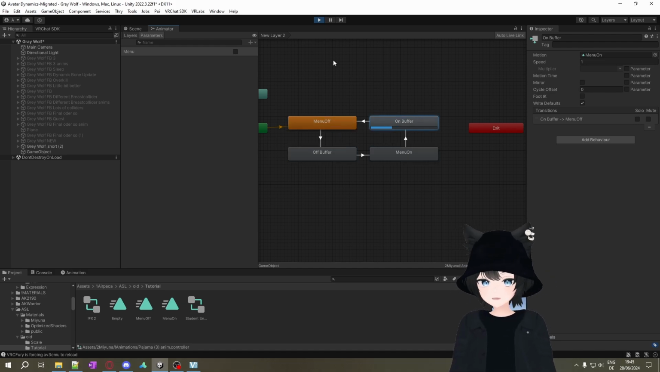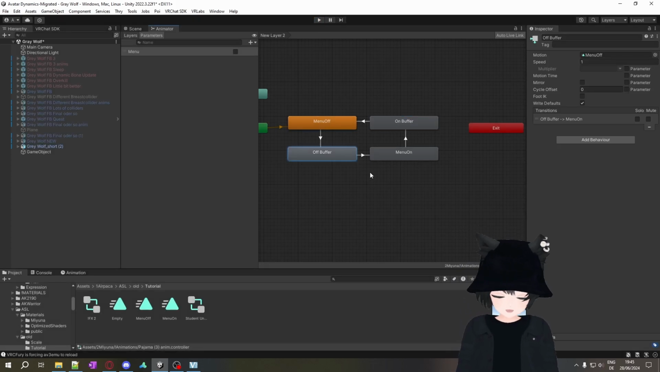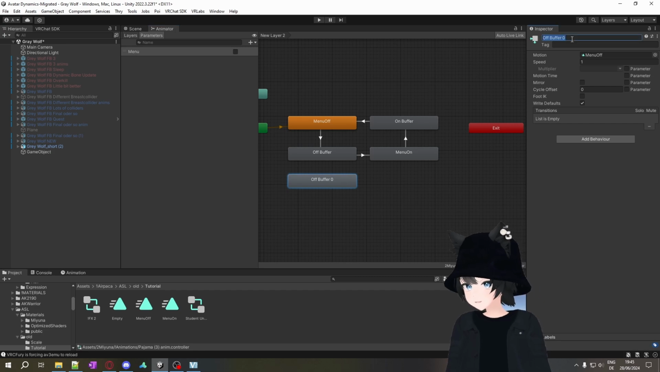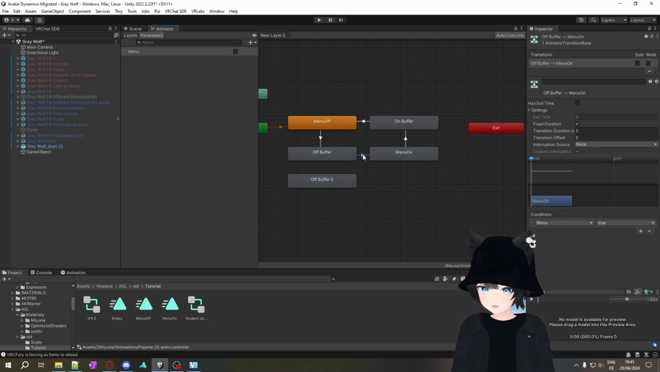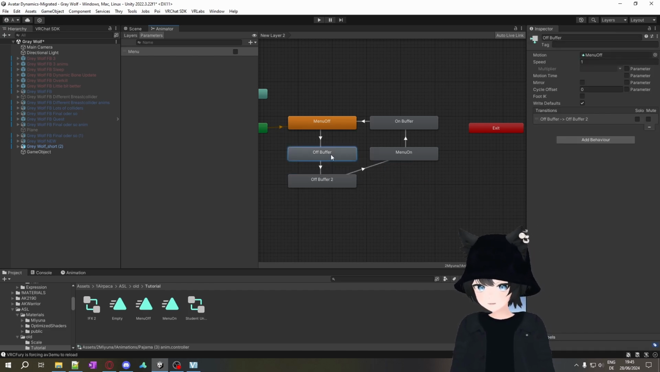So how do we make a double click, a double press? It's quite simple. First of all, we duplicate the off buffer, Control D for duplicate. I call it off buffer 2. We can delete this transition here. Make a new transition from off buffer 2 to menu on. Another transition from off buffer to off buffer 2.